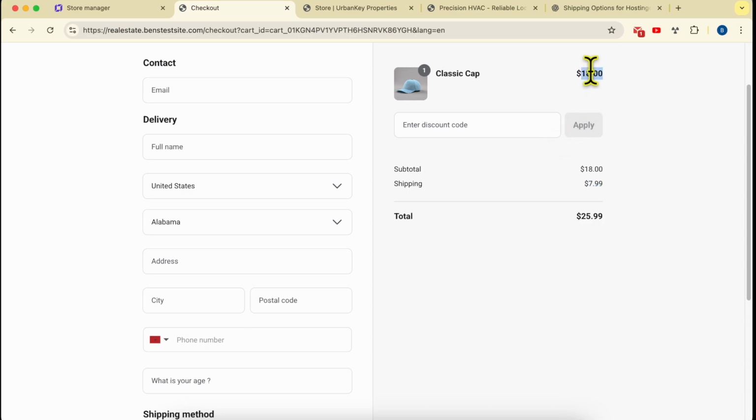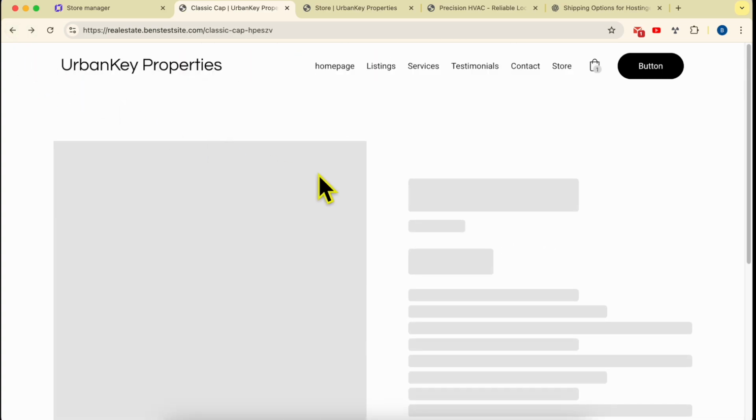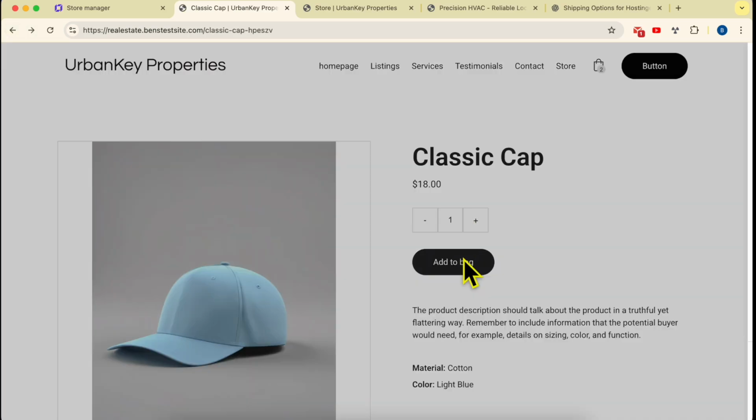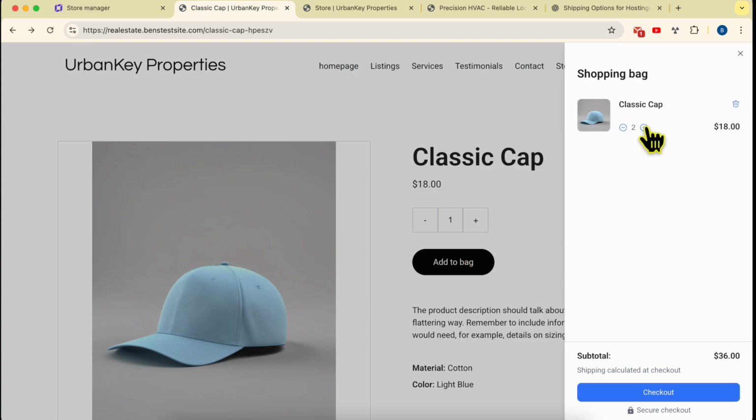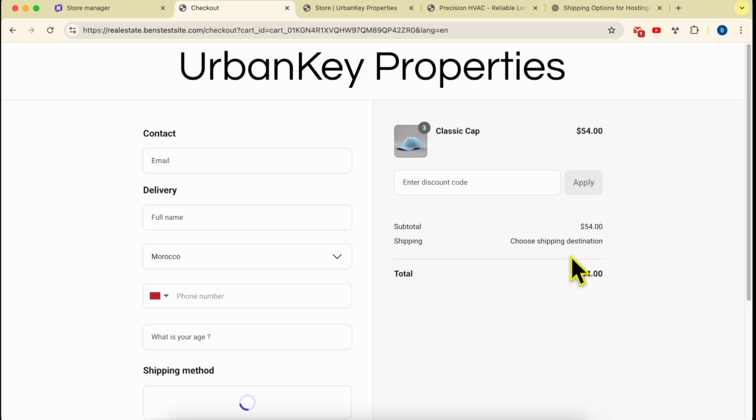The shipping is $7.99 because the order total value is below $50. Now let's update the shopping bag to exceed $50. As you see, the total is 54. If I go to checkout, the shipping, I'm not sure why.